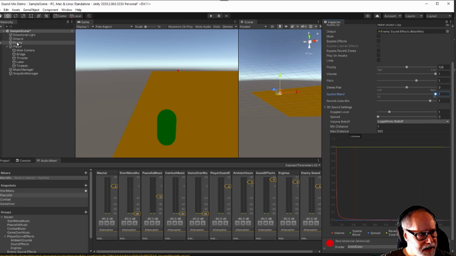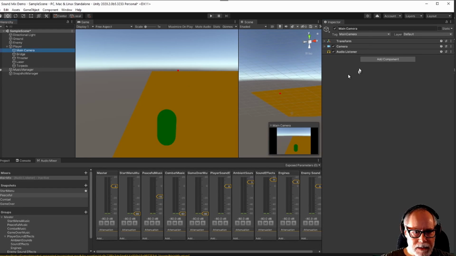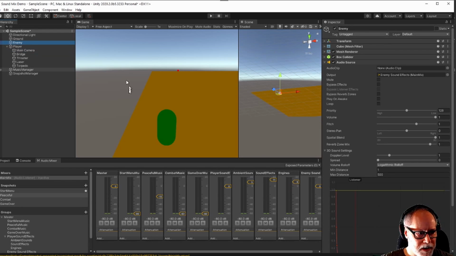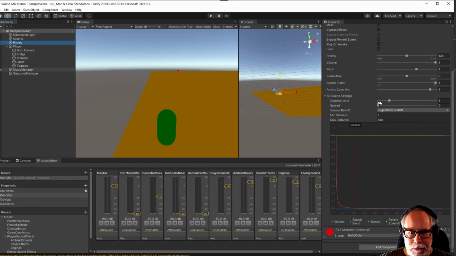So this guy has his audio source. The player, by virtue of the main camera, has an audio listener. As that audio listener moves towards or away from the audio source on the enemy, you're going to hear the sound get louder and softer. And we could even play around with things like the Doppler level. You know how when a fire engine goes by, the siren sound changes in pitch as it's moving away from you. So you could get a little bit of that if we wanted to play around with that.